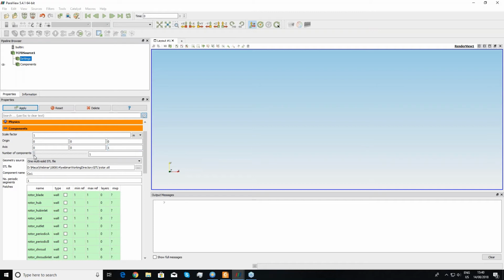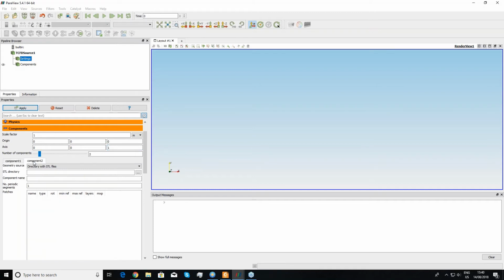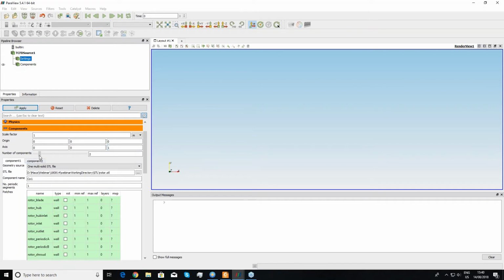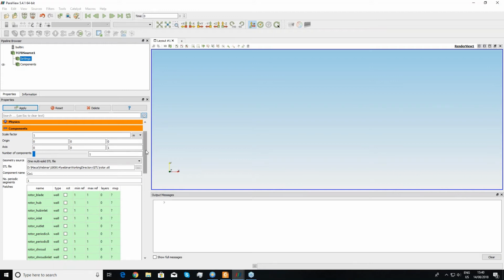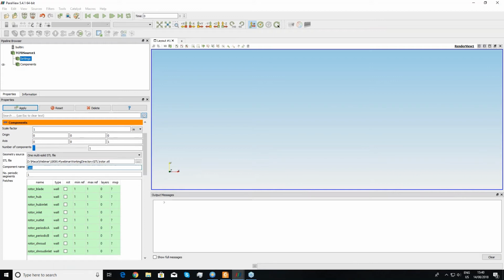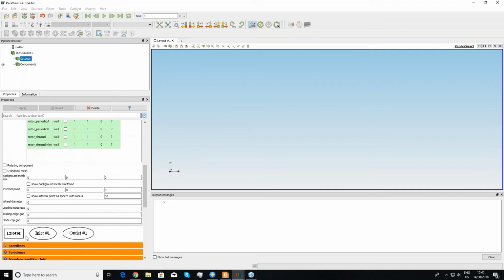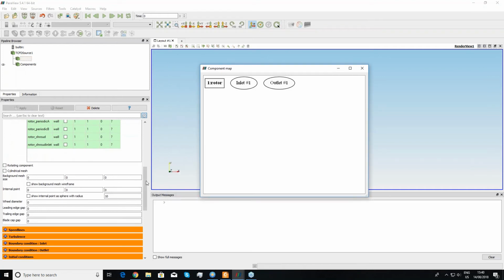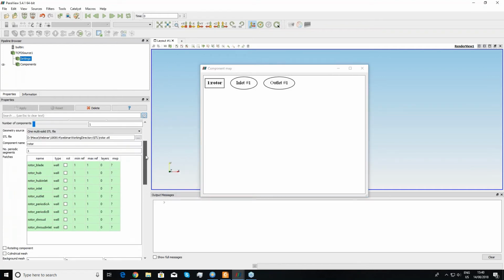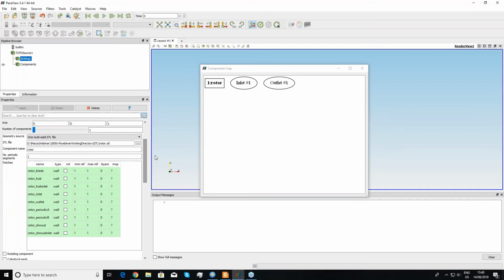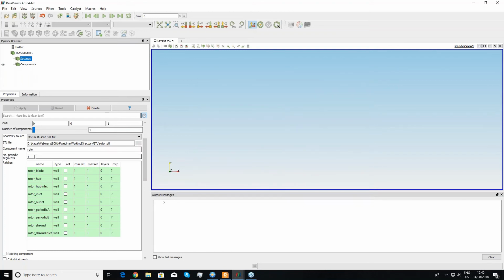Number of components, if I would like to simulate rotor and stator, I need to define both, but in this case I will have only the rotor part. Component name, it's up to you. How do you define this component? Everything then is depicted here in this topology graph of your mesh, of your simulation domain.